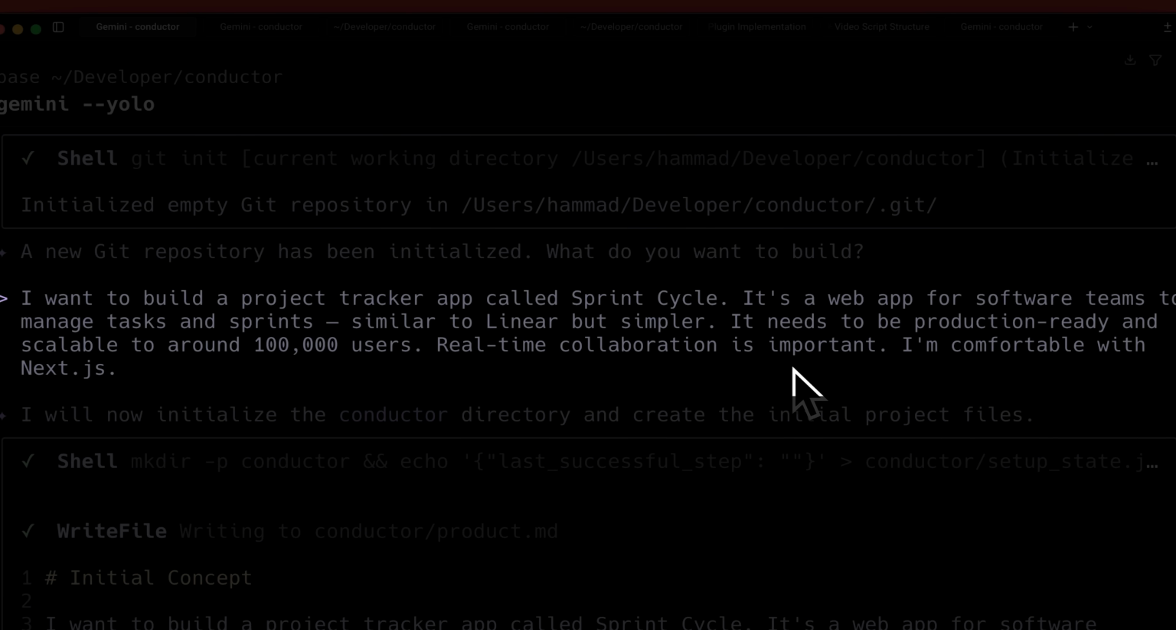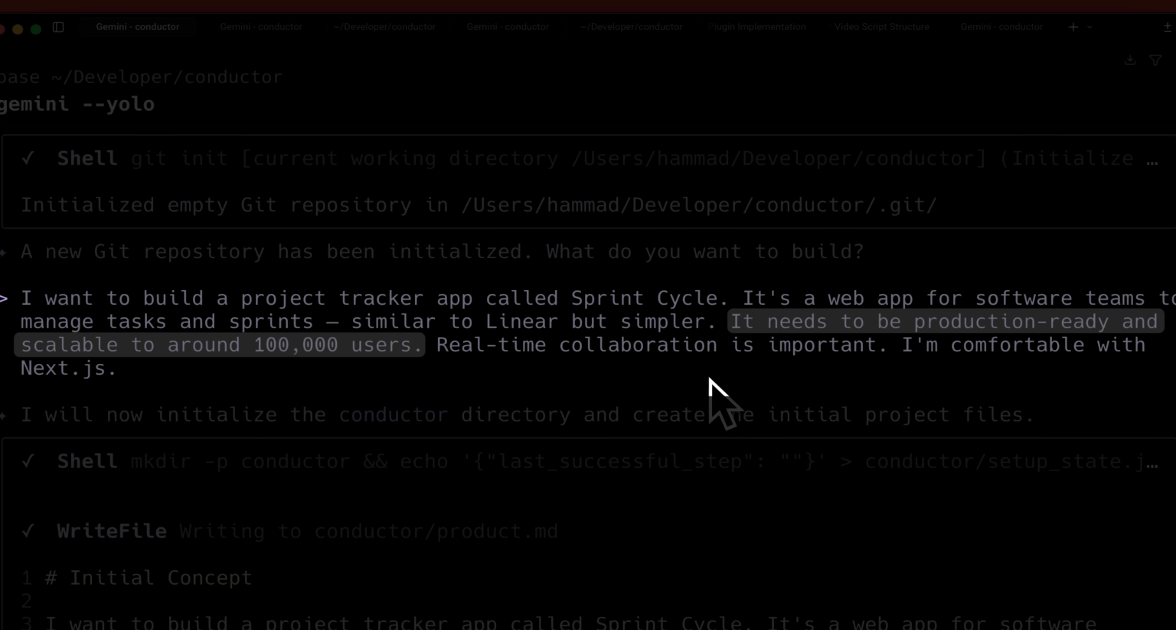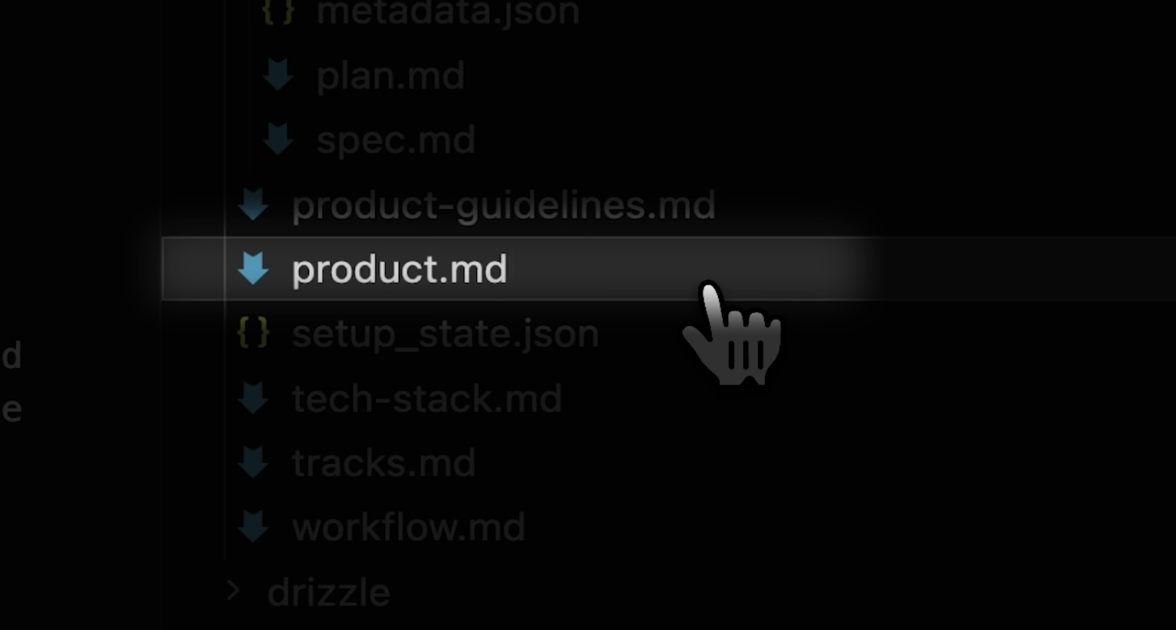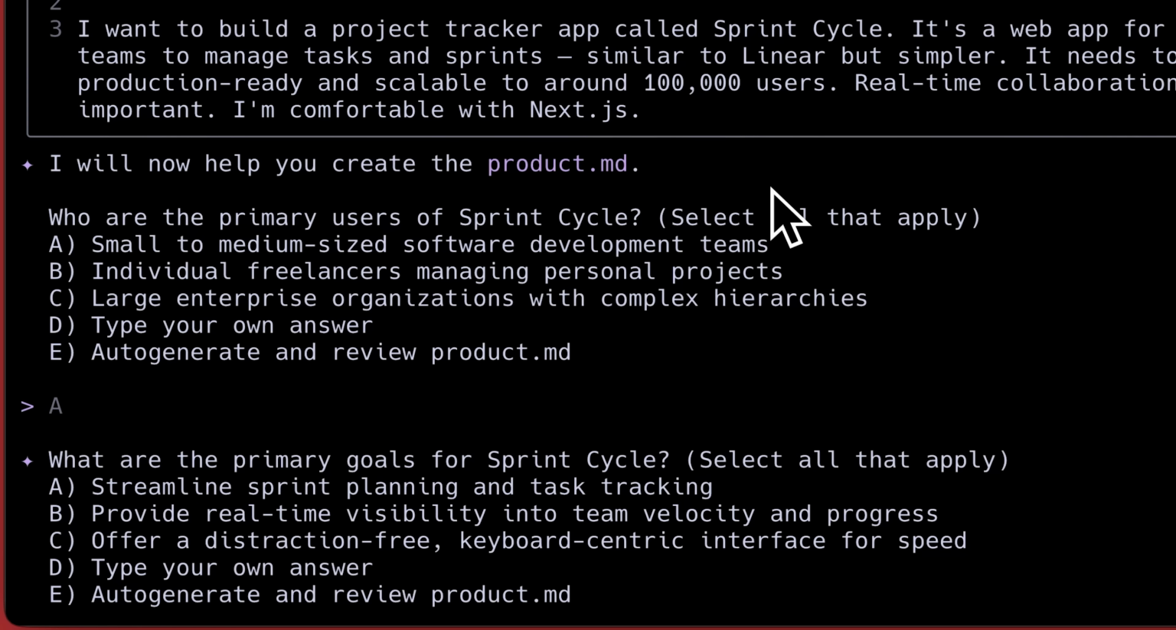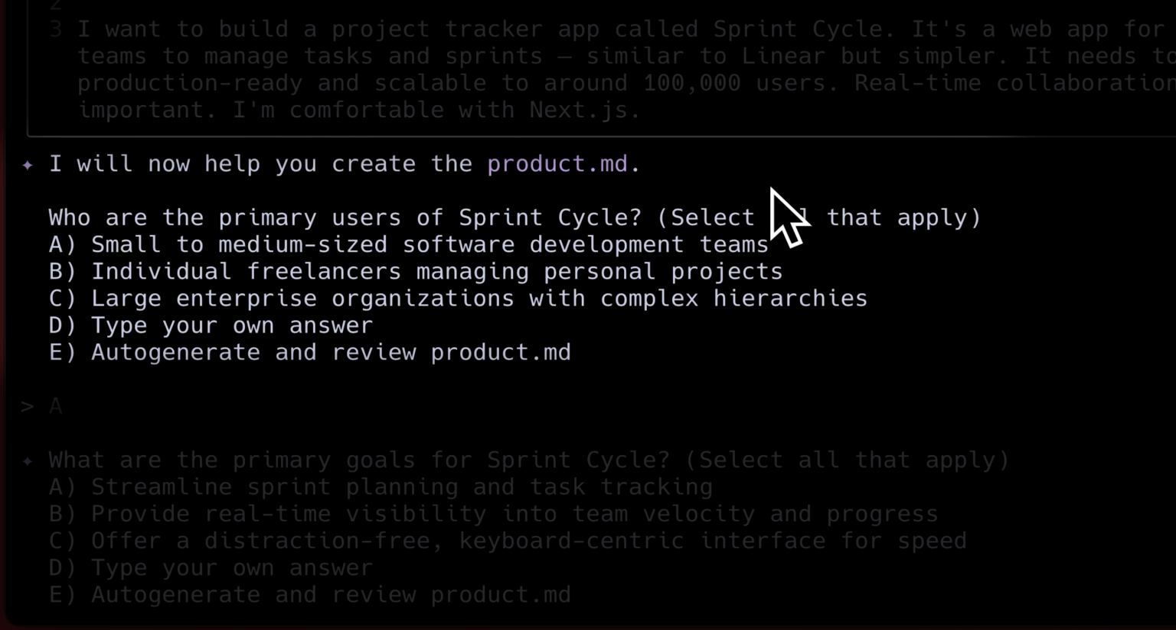To test it out, I created a simple project, but I did want to test whether the architecture it made would actually be good. So just to actually test if it would recommend the things that I would actually need, I told it that it should be production ready and scalable to a larger number of users. After that, it created the product.md file, which contained the actual concept of what I wanted to build. To actually refine and craft it, it started asking me questions.